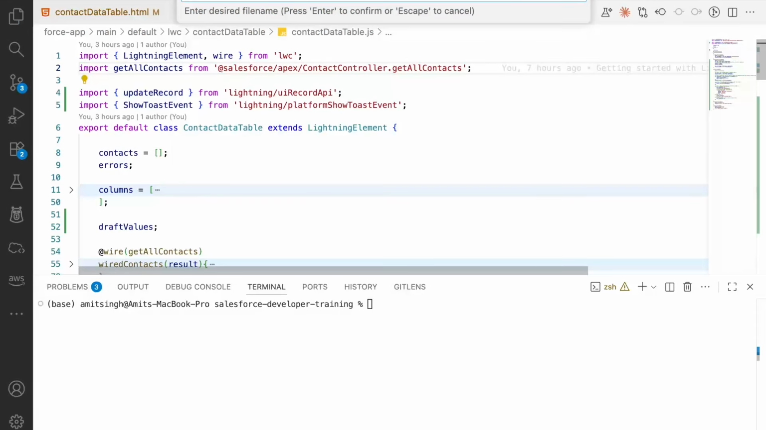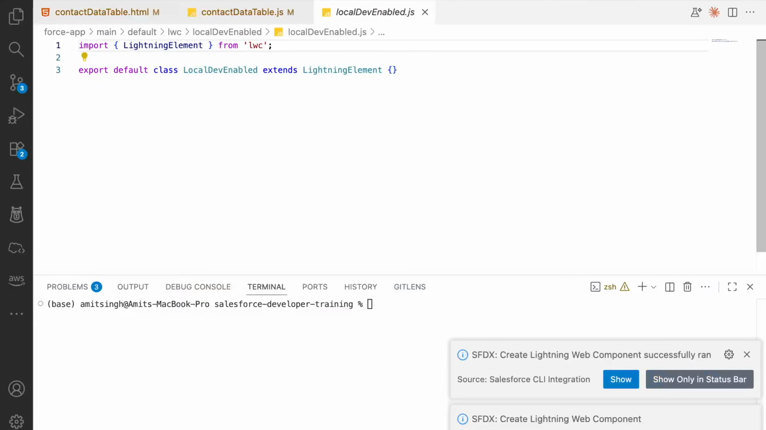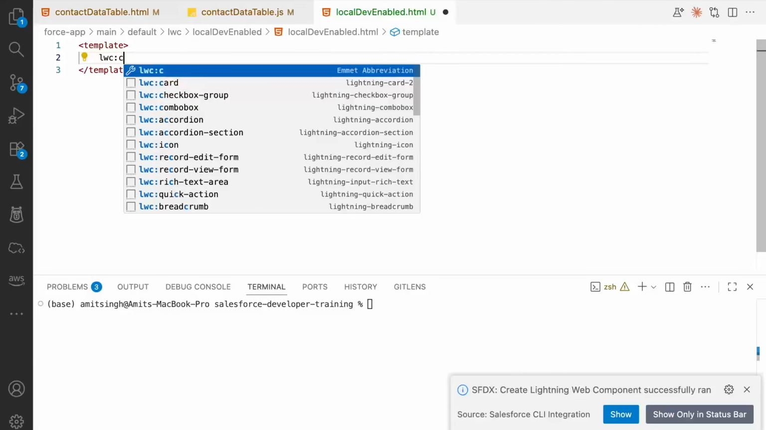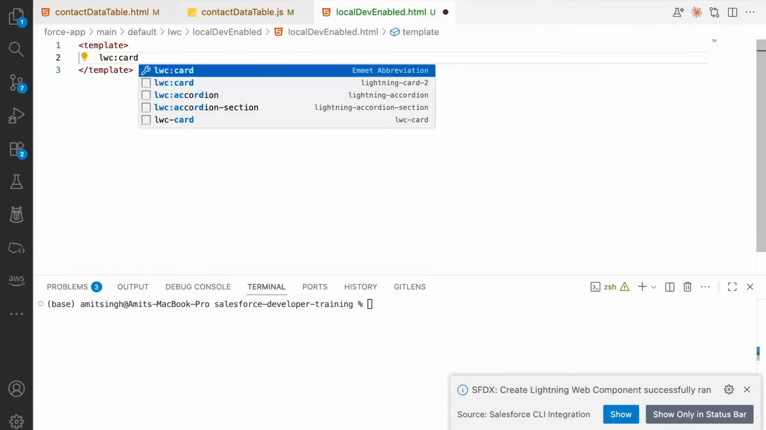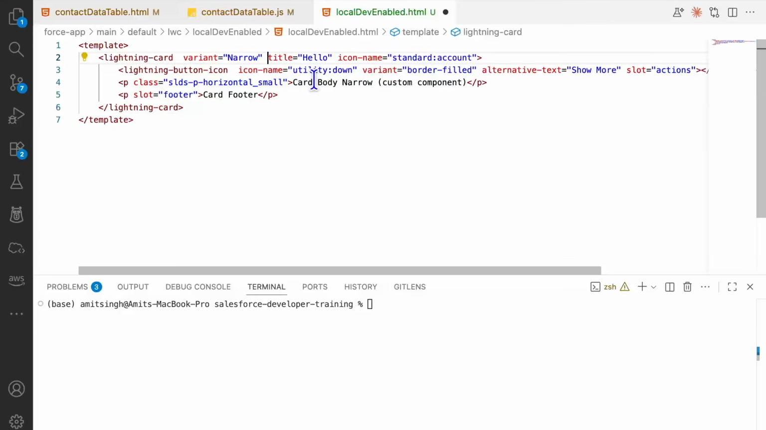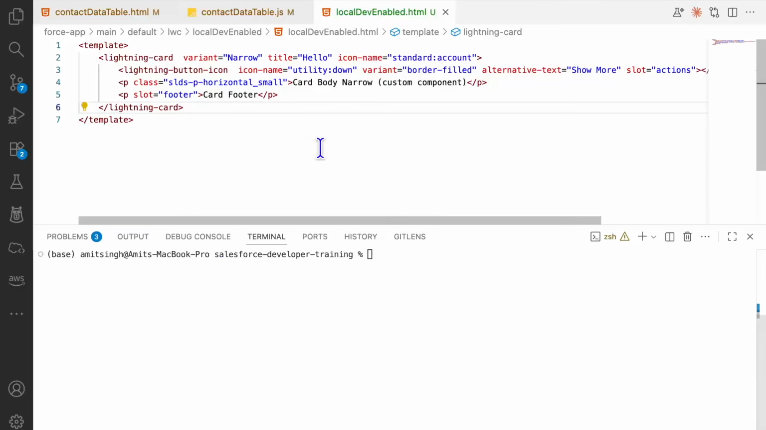Let's quickly create a Lightning web component, and we can call it localDevEnabled, and inside this Lightning web component we are going to have a simple LWC card. This is the lightning card, and that's it. I'm not doing anything, just boilerplate code we have added over here. Now let's say that your component is ready, you haven't deployed it yet to the Salesforce org, but you want to see the output. How will you see the output?